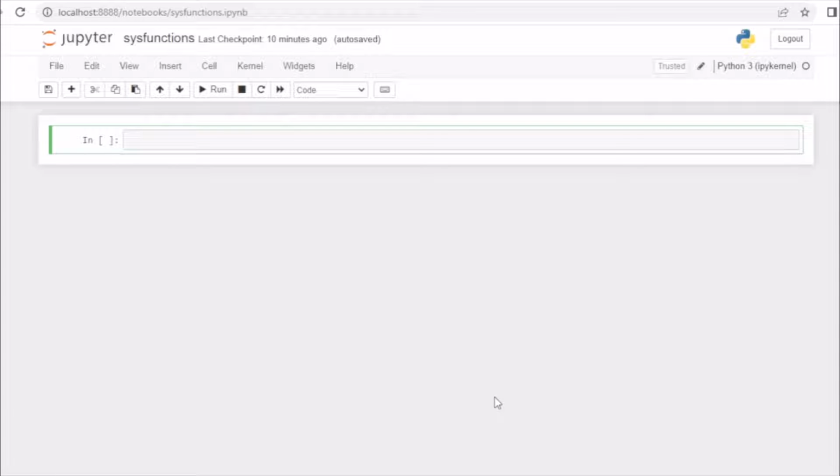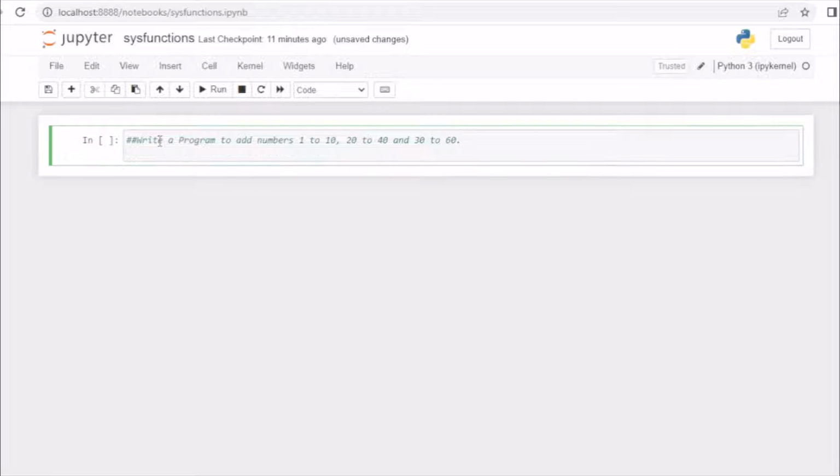Now suppose I want to write a program to add numbers 1 to 10, then 20 to 40, and 30 to 60. So here we have specified 3 ranges.